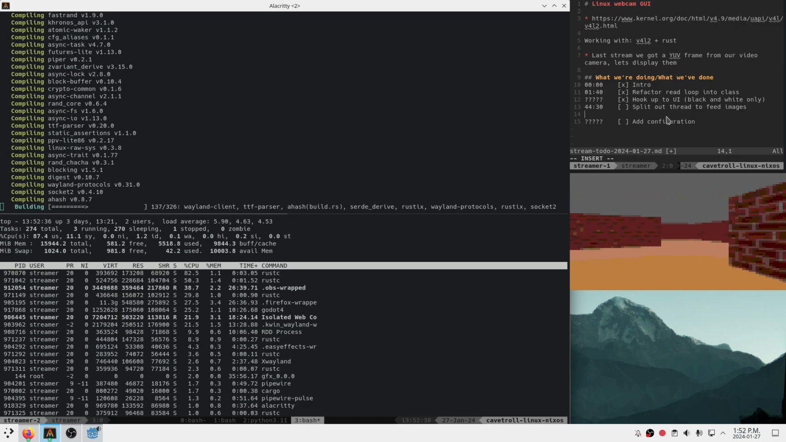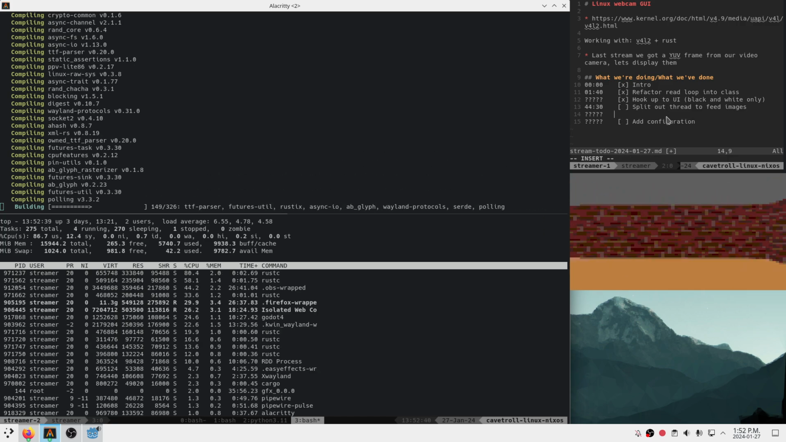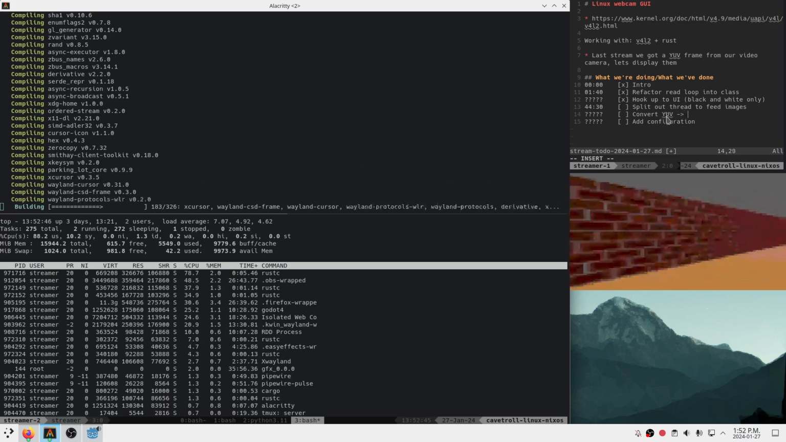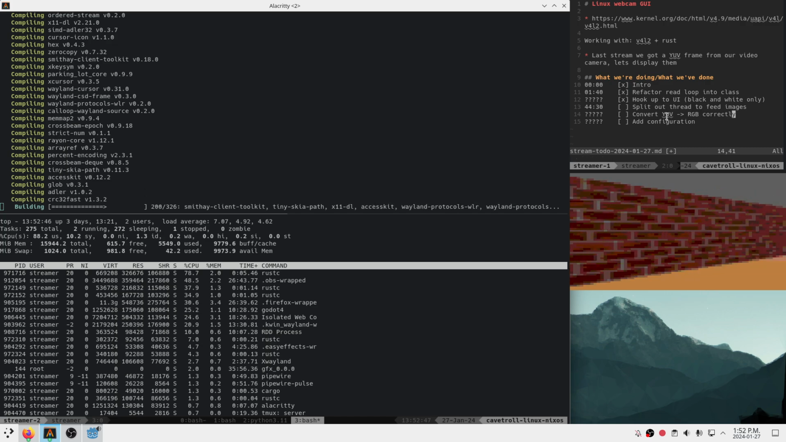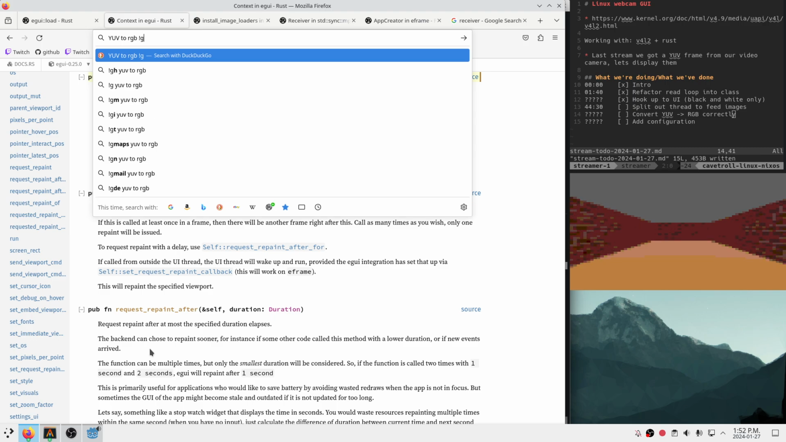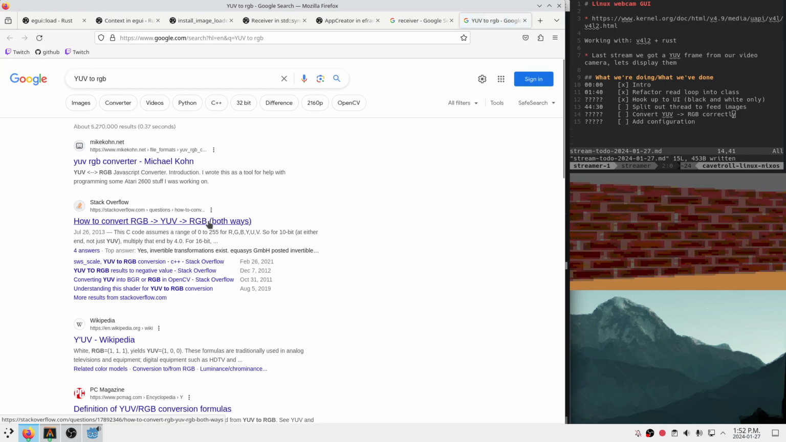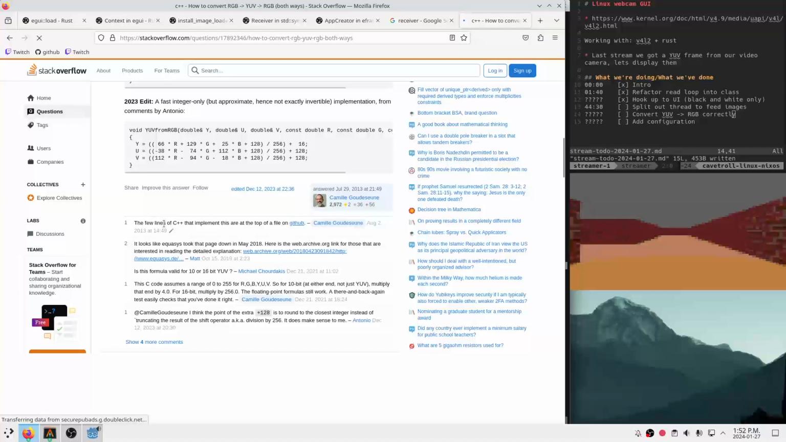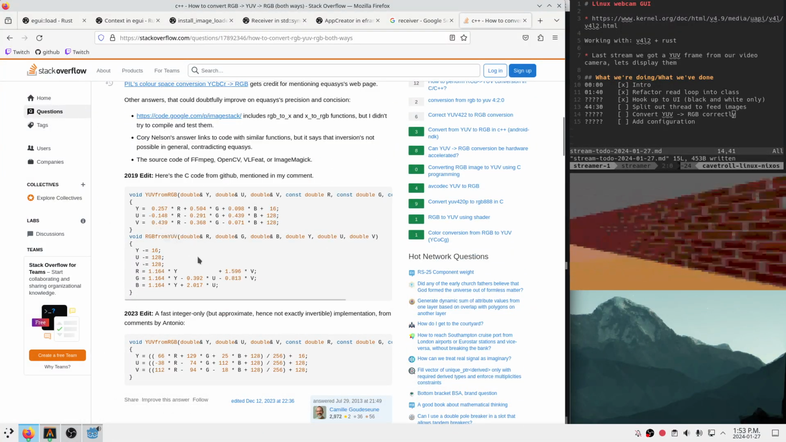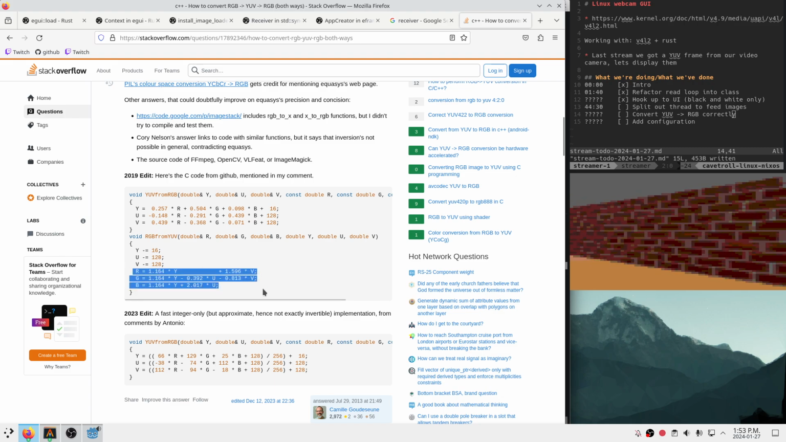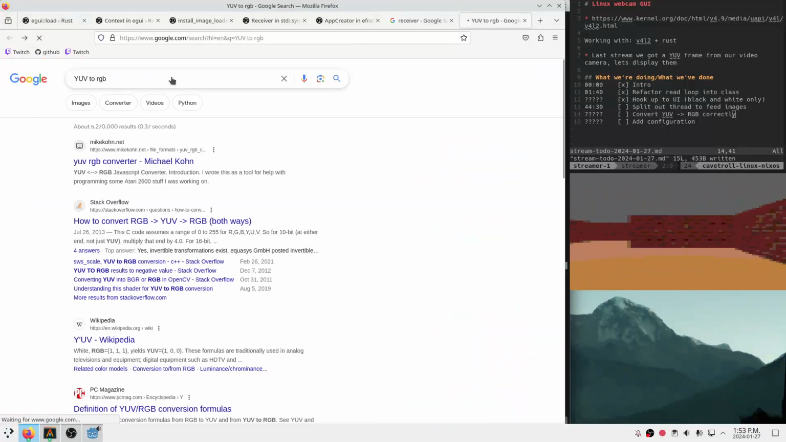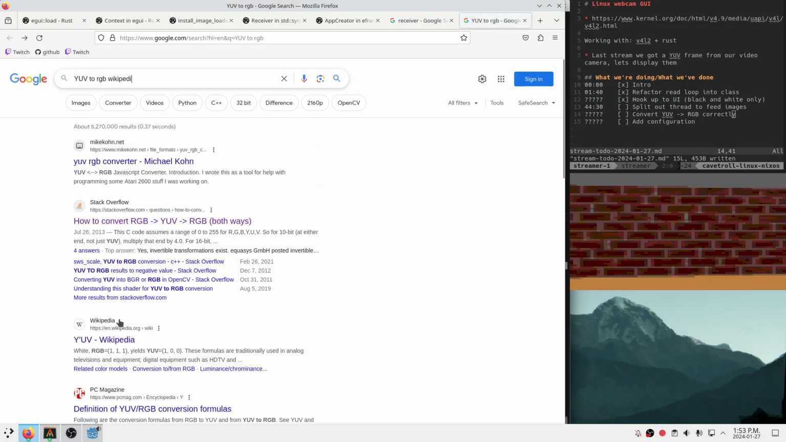And then probably the next thing we want to do is fix black and white. So probably we want to say convert YUV to RGB correctly. And while this is compiling, we can start Googling that. YUV to RGB. What is the formula? Where does this come from? YUV to RGB Wikipedia. Oh yeah, here we go.